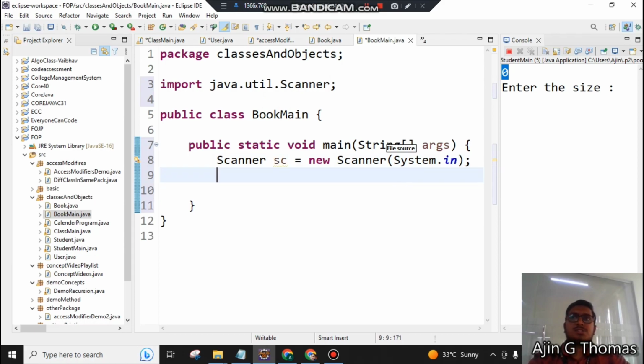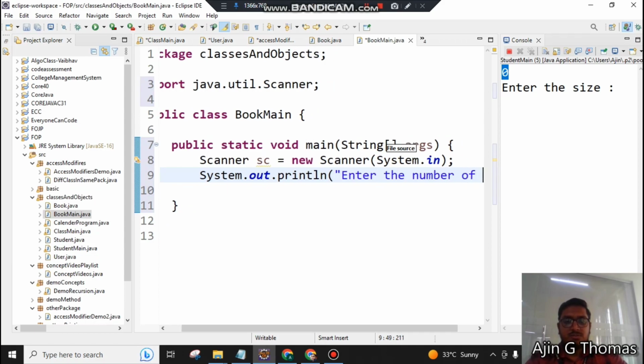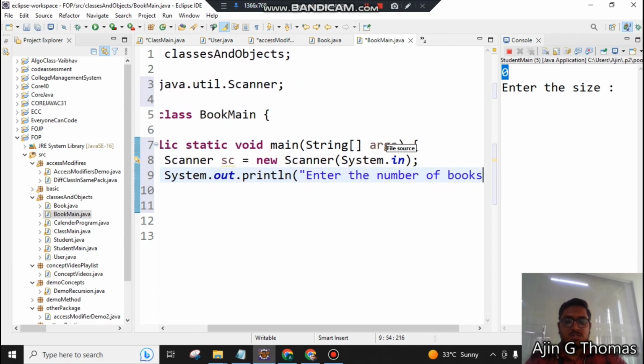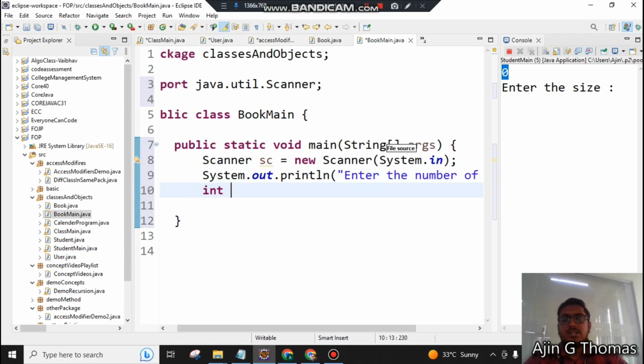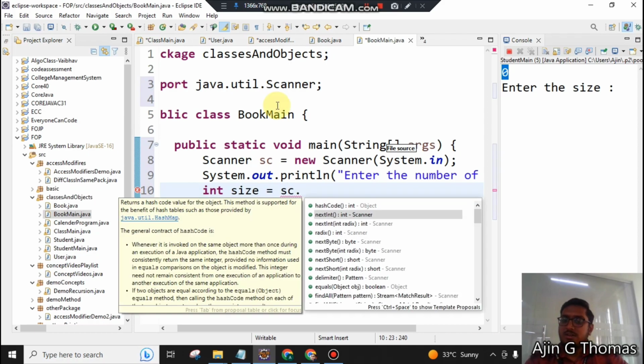So the scanner object is created, then enter the number of books. Correct. We will take int size equal to ssc dot nextInt.